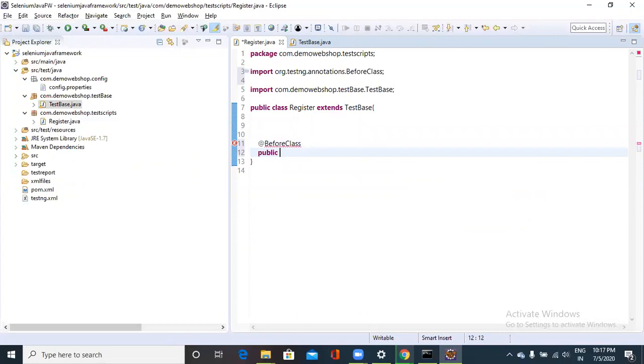And you should know the purpose of the before class and before suite, guys. You just have to spend some time to learn the TestNG concepts. Okay, public void, this I call a test setup. I call it a setup. And here, what is the setup?